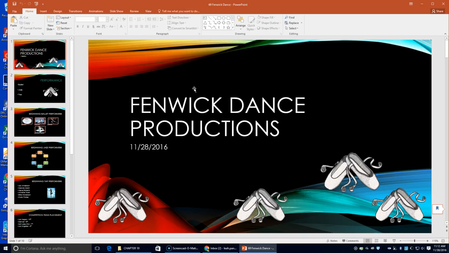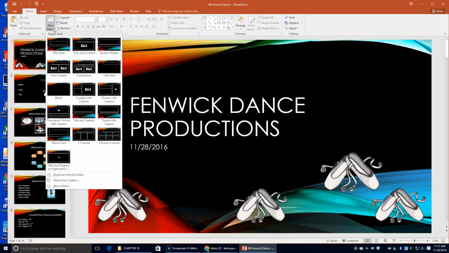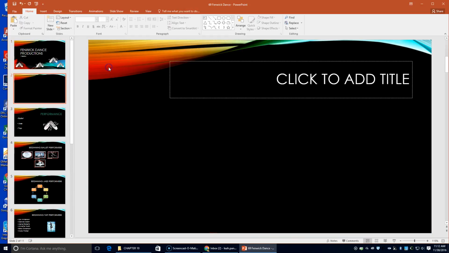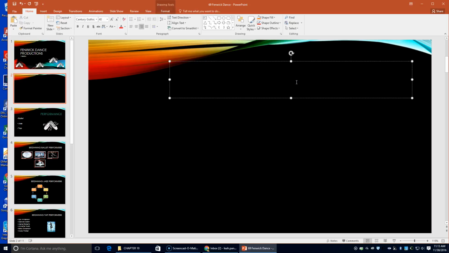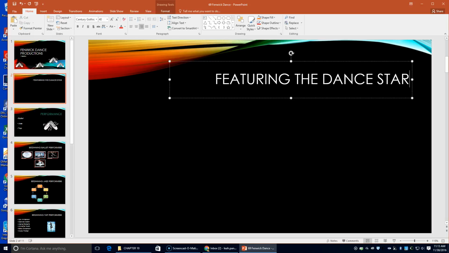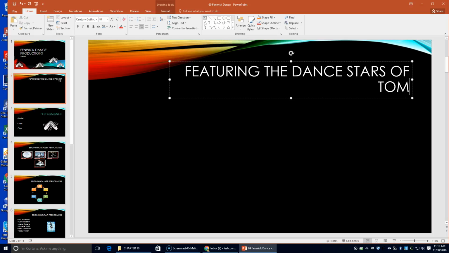Once you have this open, we're going to insert a new slide following slide 1. So I'm going to click on slide 1 and I'm going to click on Insert Slide. And we're going to choose Title Only Layout, like that. And it says to insert the slide title shown. So we're going to type in, using all caps, featuring the dance stars of tomorrow.